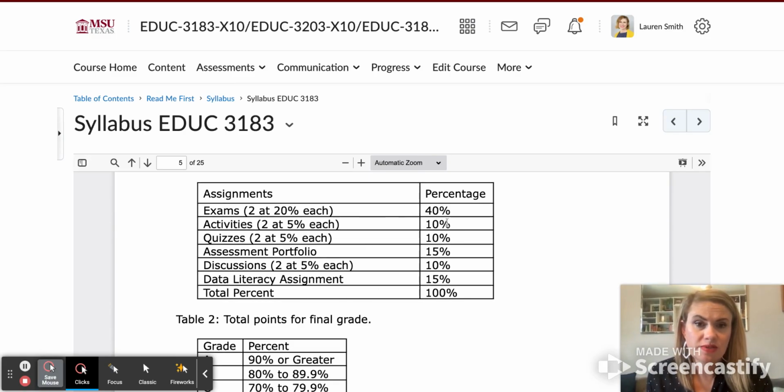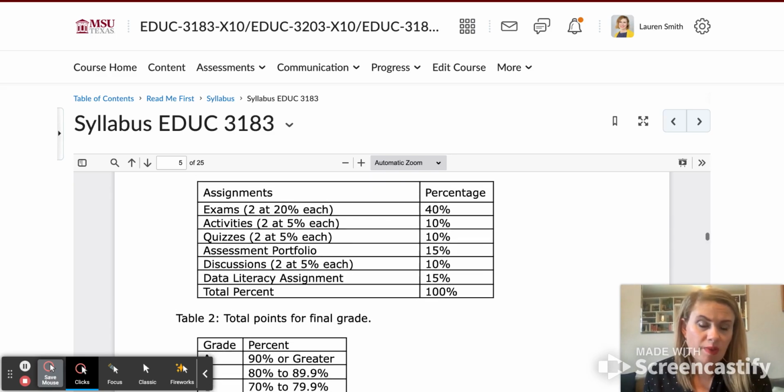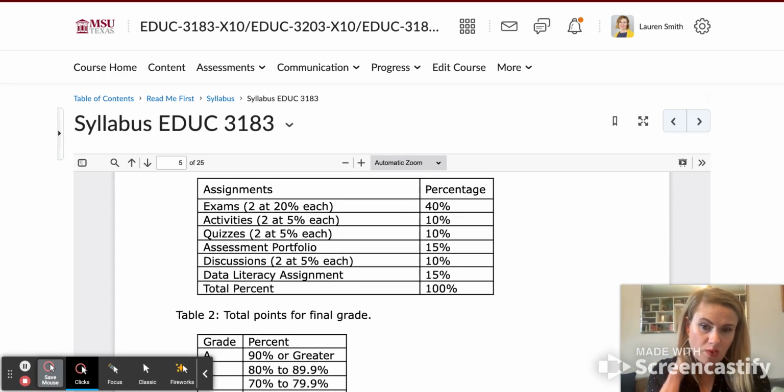You can see your exams add up to 40%. You have a huge amount of weight on that. You've got your discussions and you have your quizzes, all leading up to 100%. This digital literacy assignment is a required component of the course, and you are required to pass it if you're an education major to be able to pass the course. And that's not due till way later in the semester, but you can look ahead, right?